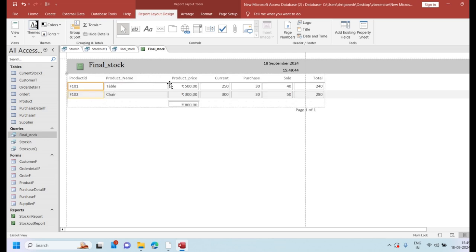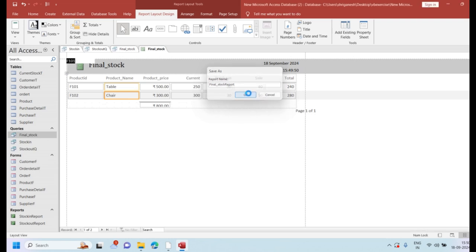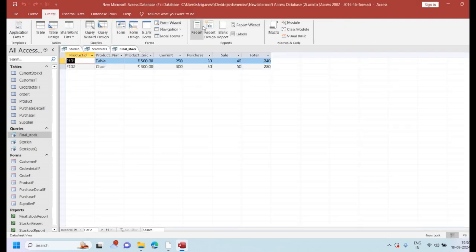I just want to minimize this thing, but you can definitely design by your own. I just explained to you that on clicking report you get blank report, report wizards, labels and report design.